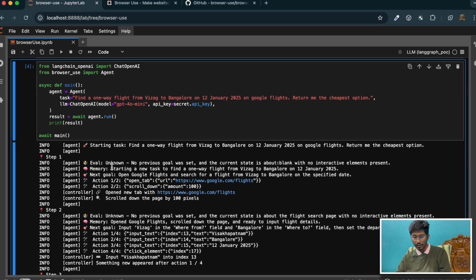And if you see, in step one, it puts one sentence in the memory called starting a new task, because you are starting with the task: find one way flight from Vizag to Bangalore on 12 January 2025. After the eval and memory storage was done, it is planning for the next goal. My next goal is to open Google Flights and search for flights from Vizag to Bangalore on the specified date.